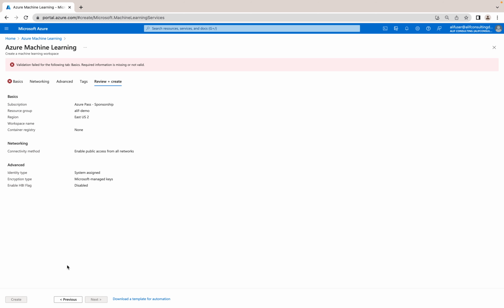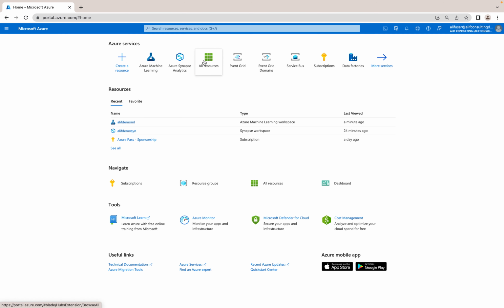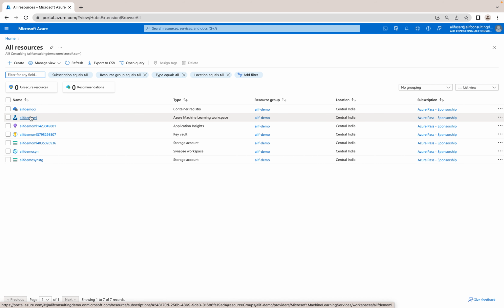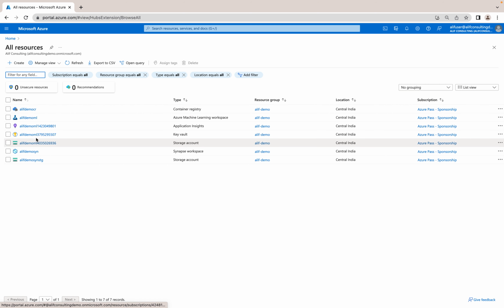And from here, once the validation is done, you can go ahead and click on create. Once you click on create, you will see all of these resources except the Synapse workspace, right? So you will be able to see the container registry, the Azure Machine Learning workspace, application insight, key vault, storage account, right? All of these first five resources which you are seeing on my screen are basically deployed by the machine learning workspace, right?